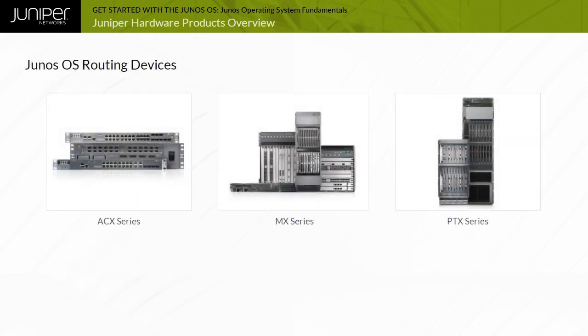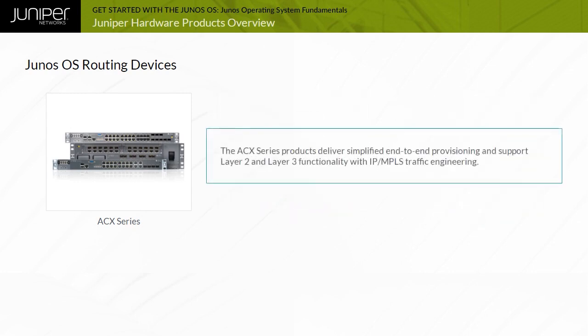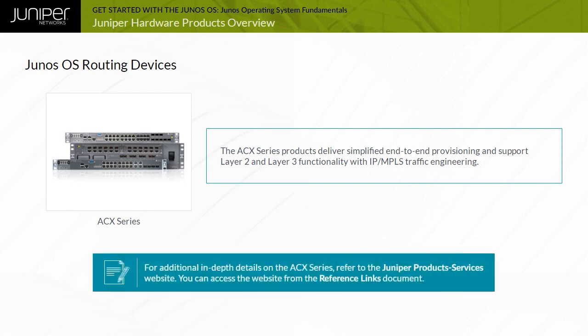Some of the routing devices that run the Junos OS are as follows. The ACX series products deliver simplified end-to-end provisioning and support Layer 2 and Layer 3 functionality with IP or MPLS traffic engineering. The Fixed 1U ACX series models are environmentally hardened and support passive cooling, fanless design for outdoor deployments. For additional in-depth details on the ACX series, refer to the Juniper Product Services website. You can access the website from the reference links document.